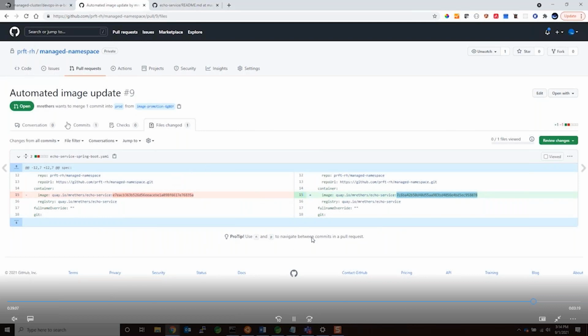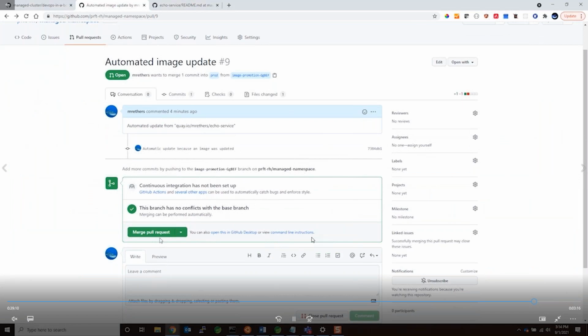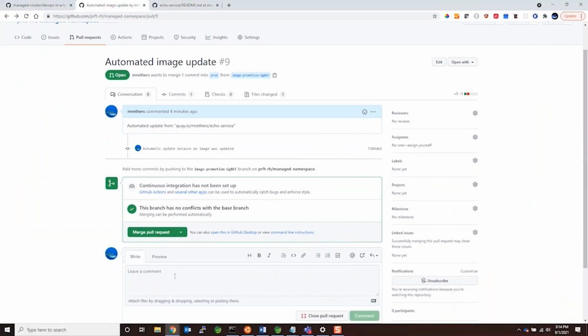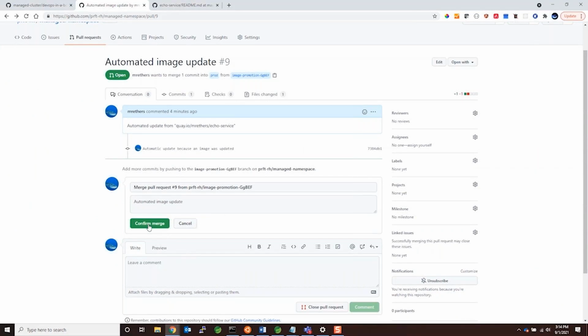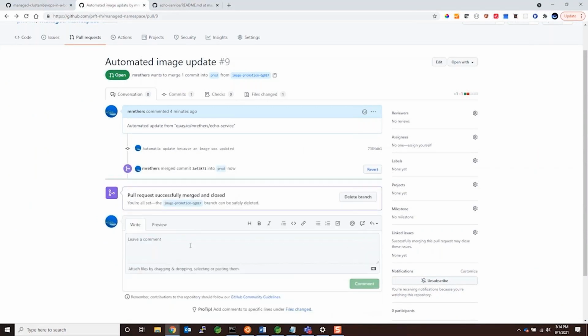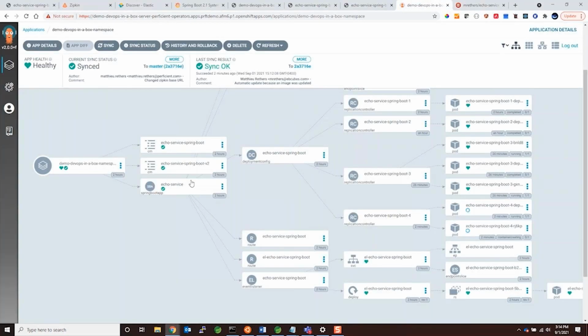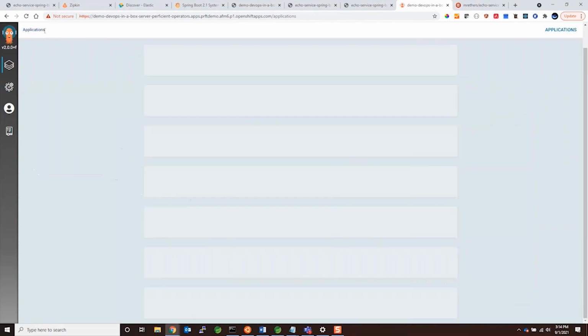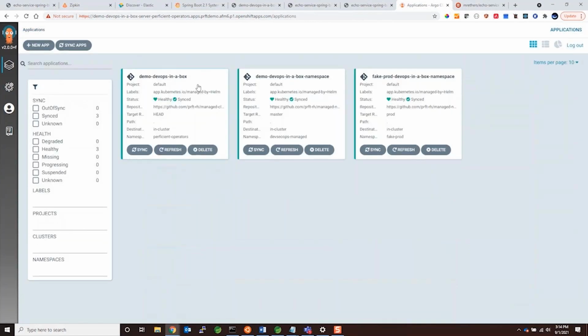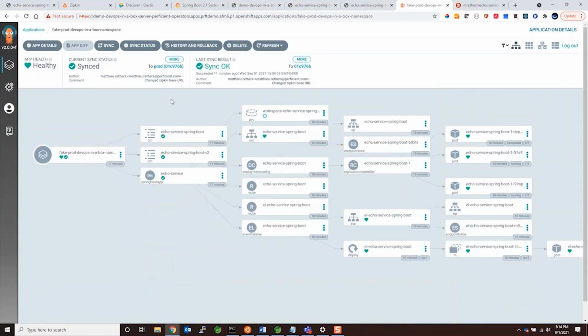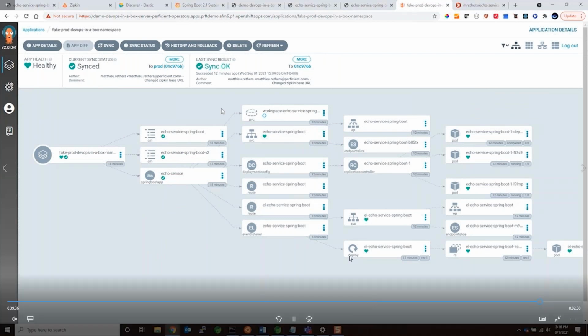And so you use a practice that's very, very standard in development teams. They know how to use that. To confirm that merge, and now that's going to cause Argo CD to detect the change in the production cluster, and it's going to start syncing as well.